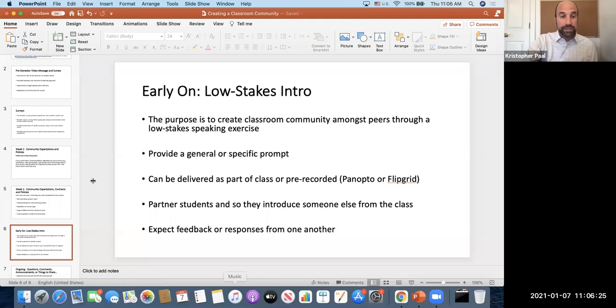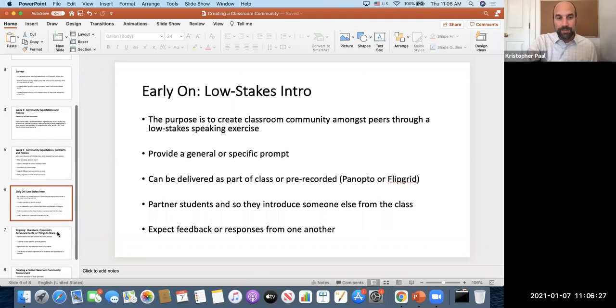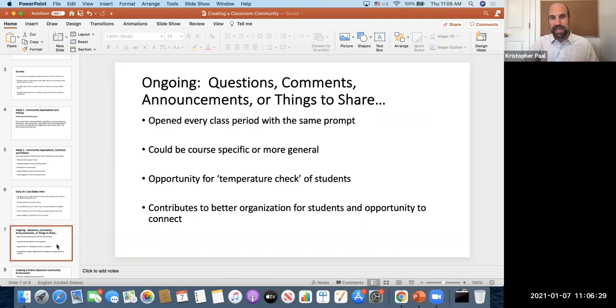In addition to doing that, something that I've always done, but I've really kind of realized that helps try to build community all the time is I start class all the time with questions, comments, announcements, or things to share. By the end of the semester, my students just are ready to hear me say that every single class period. And they know that this becomes this opportunity for them to kind of share what's on their mind, whether it's about something specific to our course, an assignment, or maybe that they have an announcement about an organization that they're in, right?